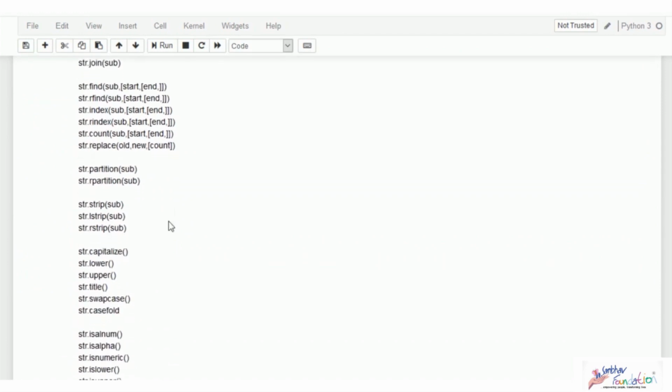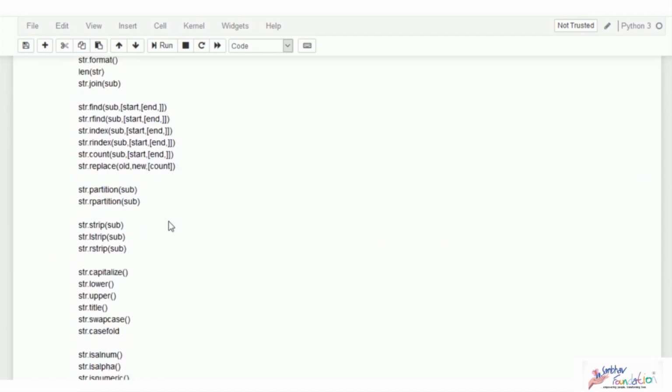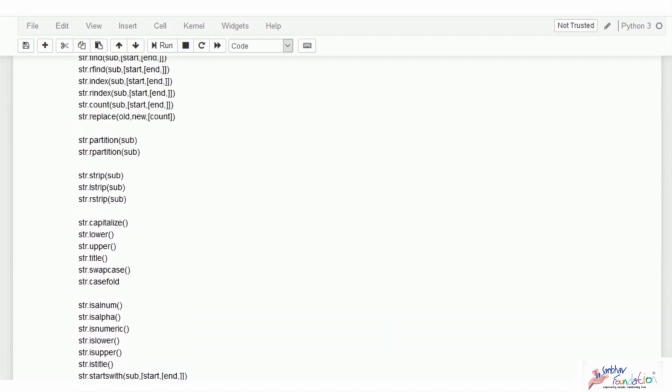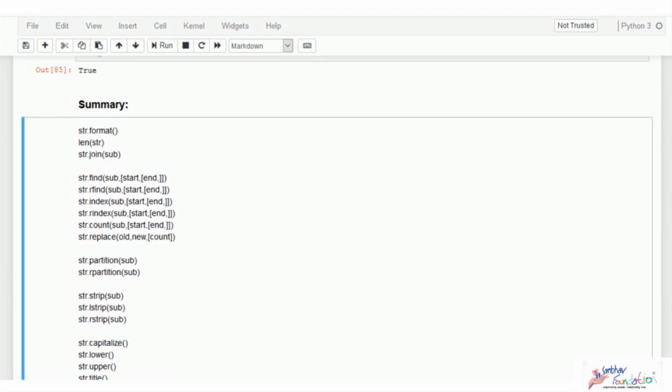So we have looked at the most commonly used string functions. We have seen these many string functions. First we saw string.format, which gives your corresponding substitutions in their respective places. Then length of string finds the number of characters in a given string, and string.join inserts this str in between each and every character of this sub.